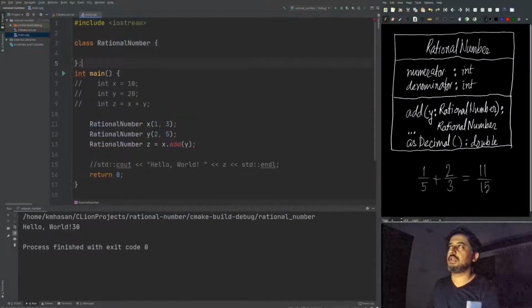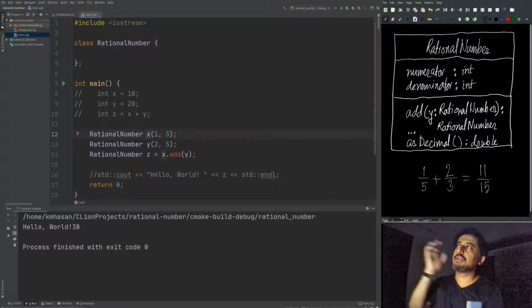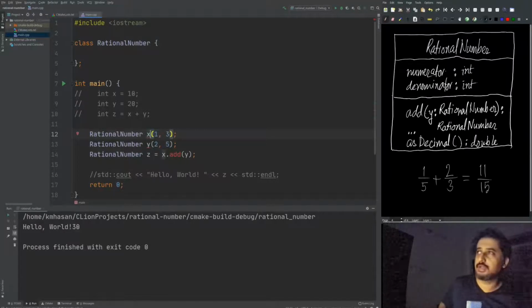So rational number is the name of the class, and x is an object of that. Okay. And as soon as we created this class called rational number, you see that the compiler error is gone. We have some other errors now, which we're going to fix, but at least the type is known.